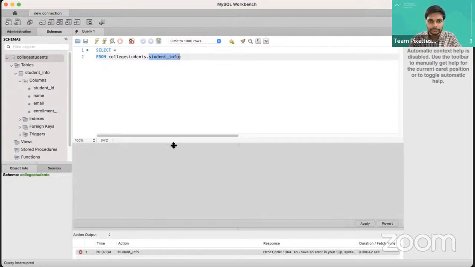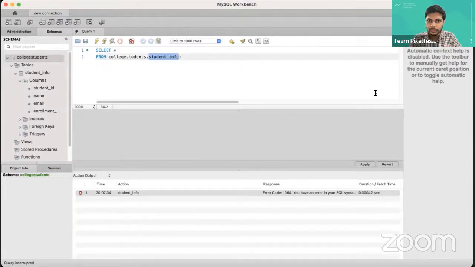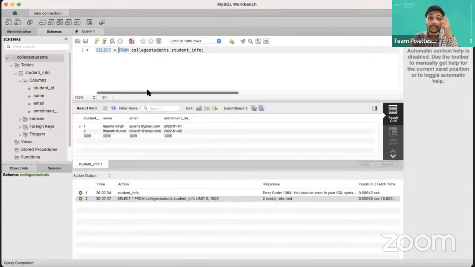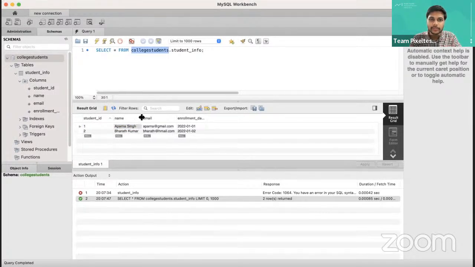Okay, let me just check what it says. Error in syntax. Yeah, now it ran. You can see that select star from college students dot student_info brought me the two entries that we made yesterday. We entered the names, which were Aparna Singh and her email, Bharat Kumar and his email, along with the enrollment date. So this is what we have covered till yesterday.